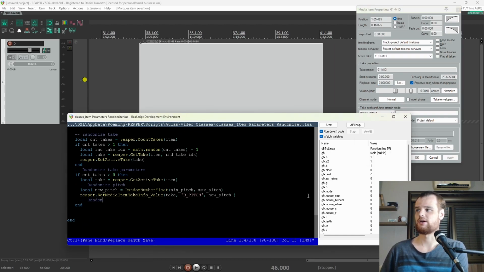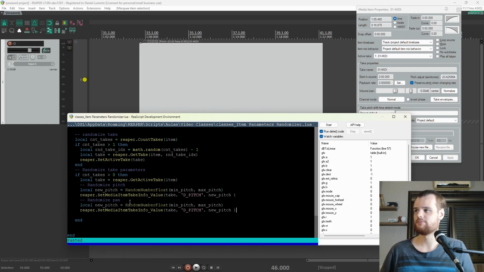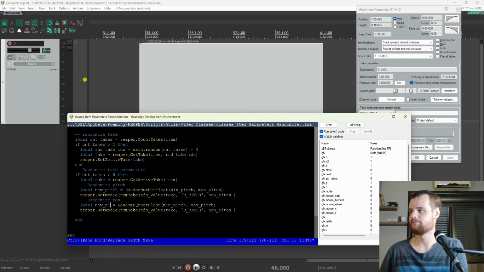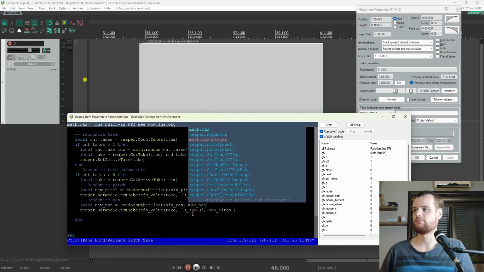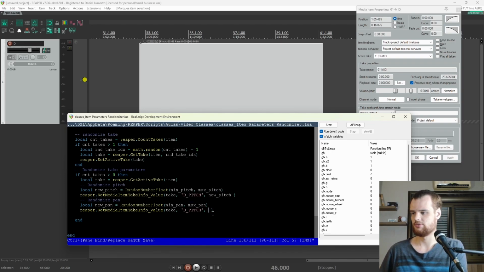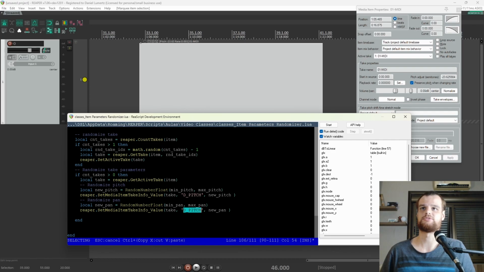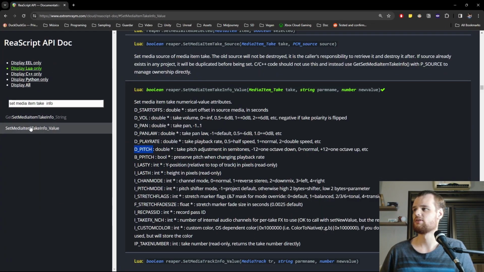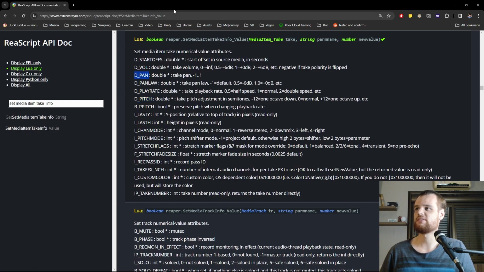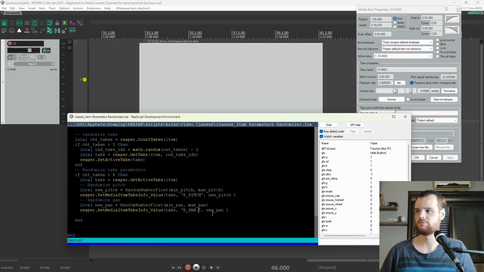Let's randomize now what we can randomize now. Let's randomize the pan. It's basically the same thing. So I will actually copy it. So new pan, random number between min pan and max pan. But now we must change here to new pan. And we don't want to change the pitch, we want to change the pan. So D_PAN is the name that we want to change.